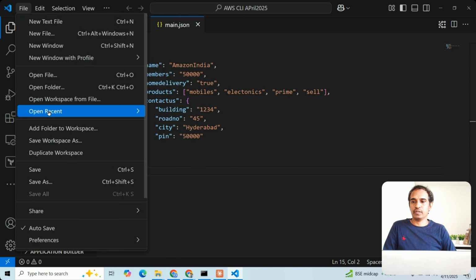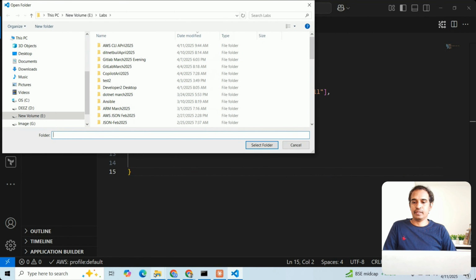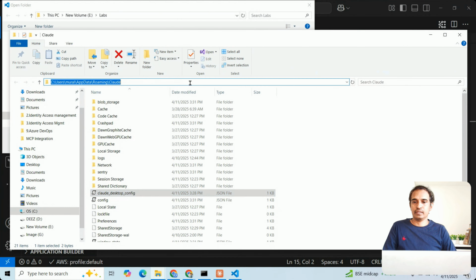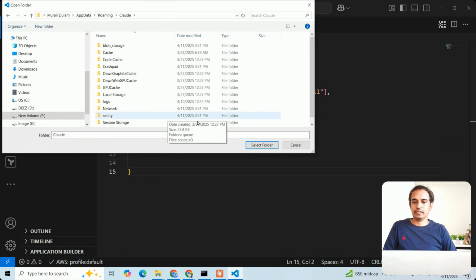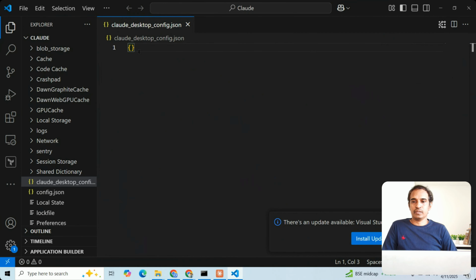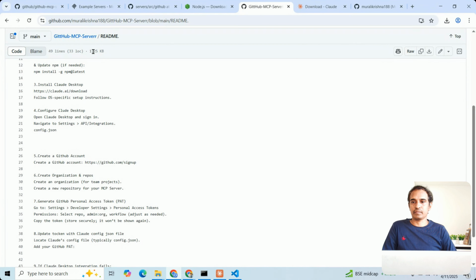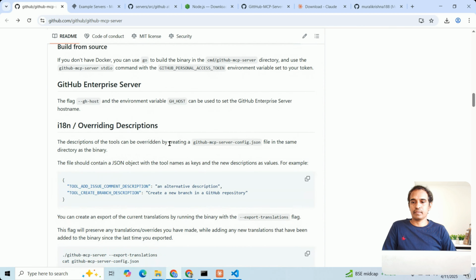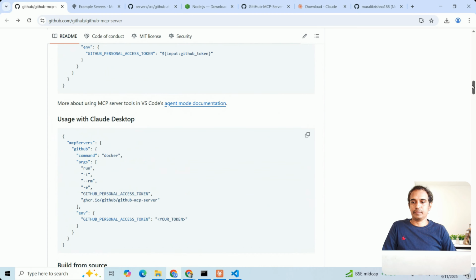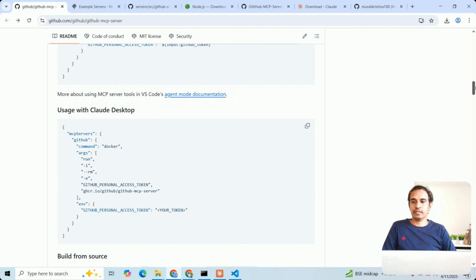Let me open one more window, one more folder. Here you can type the Claude path, go to the Claude folder, and you can see this file. Now let us observe the official documentation. Here you can see the steps for Claude Desktop. Let me show you the steps, as well as the toggle.